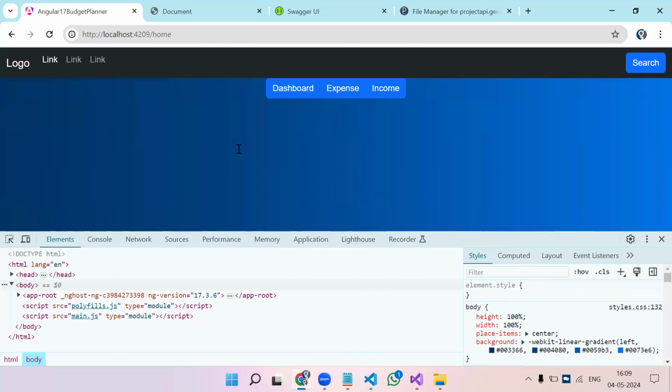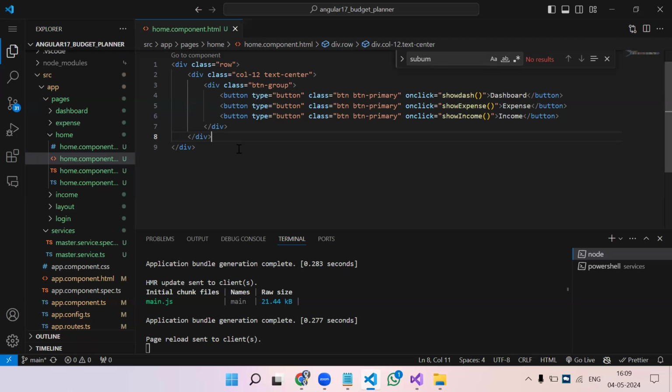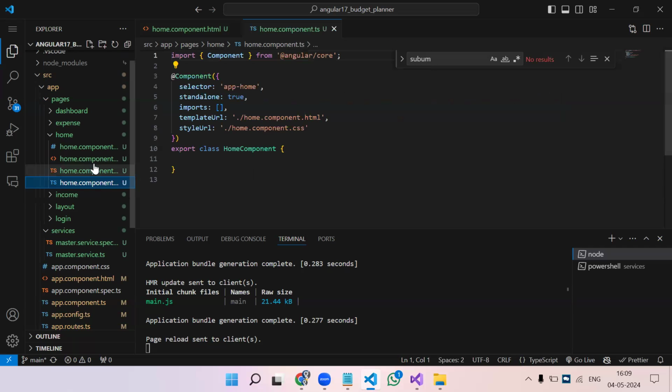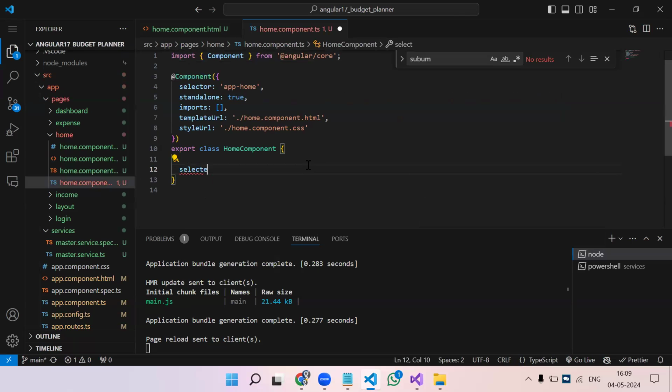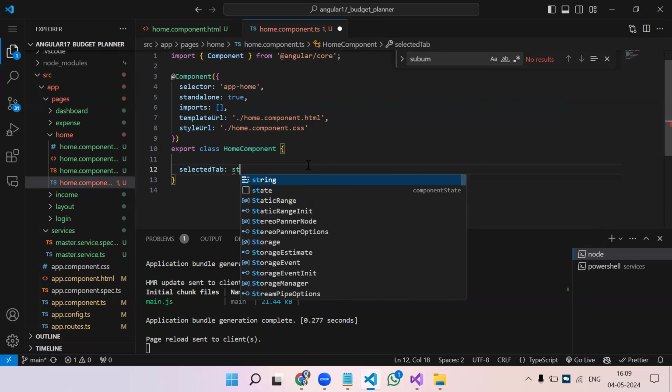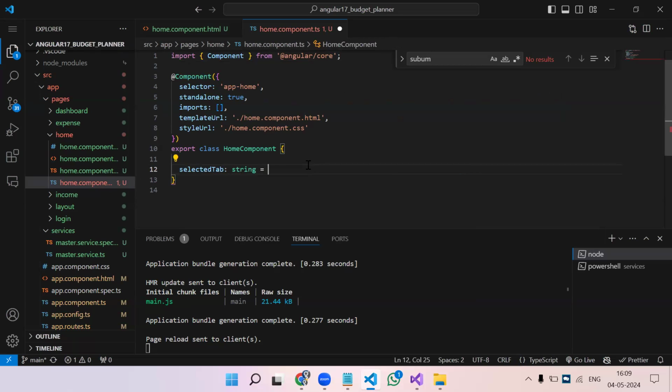So we need to store where the user has clicked also. Once the user clicks on any tab, we need to save that also. So selected tab, data type string. By default, let's say dashboard. By default, we also need to select one tab, so for that I'm assigning the value dashboard.